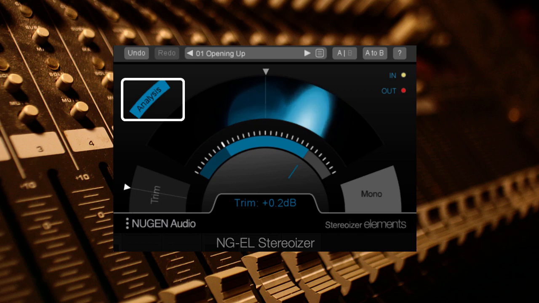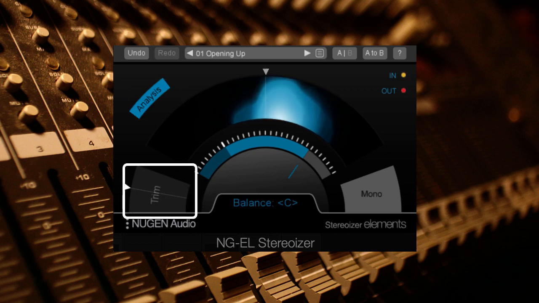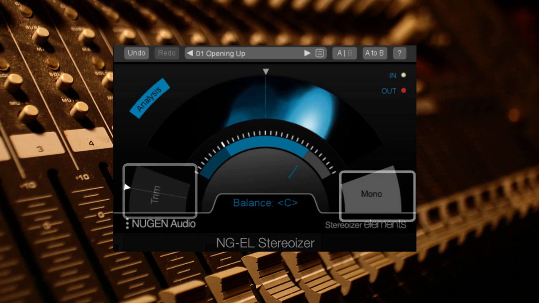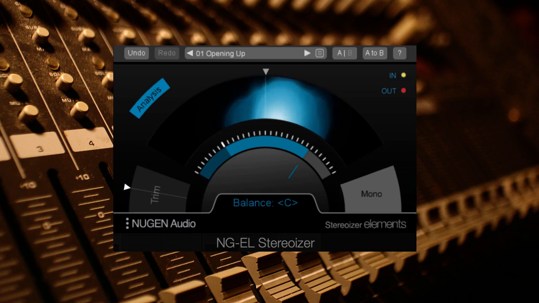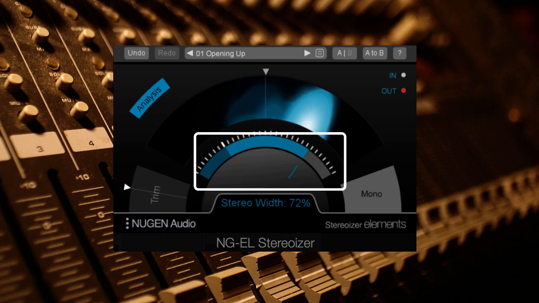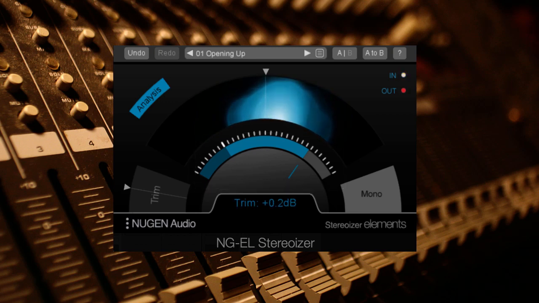On either side of this display is firstly the trim control, which can be used to trim the audio output, and secondly the mono control, which, if selected, collapses the audio output signal down to mono. The Stereoizer width control is fairly self-explanatory. It expands and reduces the stereo width of the input signal.